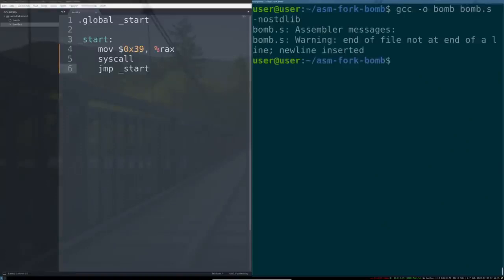So we'll go ahead and start this real quick, and my computer has now completely locked up.